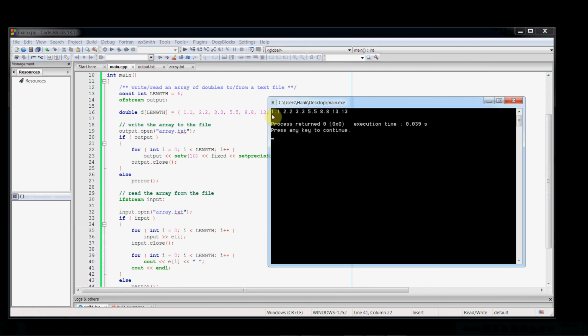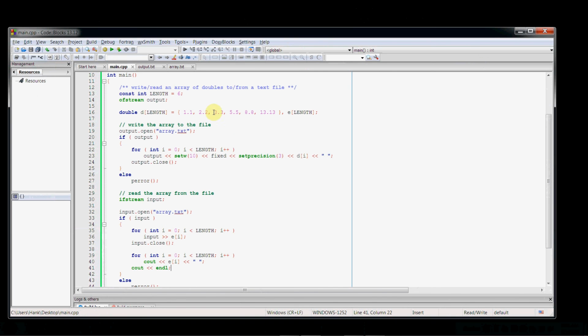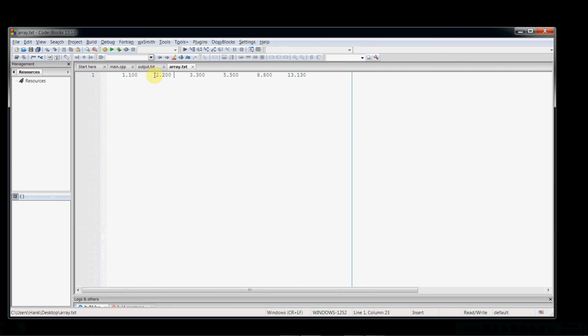All right. So these are all the values that are now stored in our E array. They came from the D array. We wrote them to the array.txt file. Then we read them all in from the array.txt file, and we stored them in the E array. And here are all the values inside array.txt.